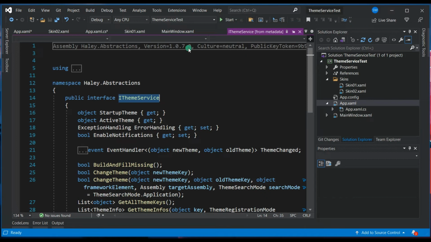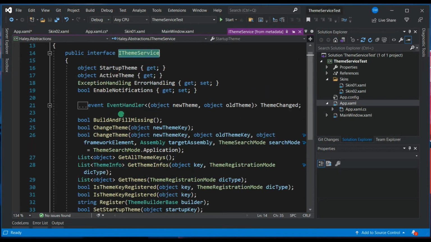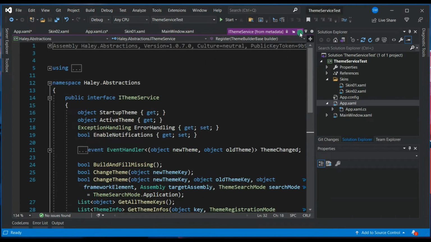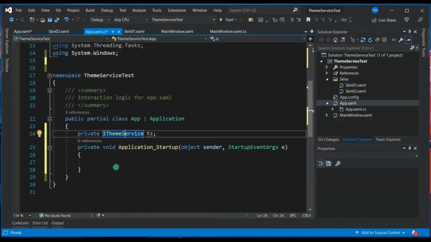It's coming from version 1.7 and all it has is a couple of methods. Most important is the change theme method, and then it has one more method, register, and then this startup. So basically you have a couple of methods which are very important for you to set up. That's what we're going to see here anyway.